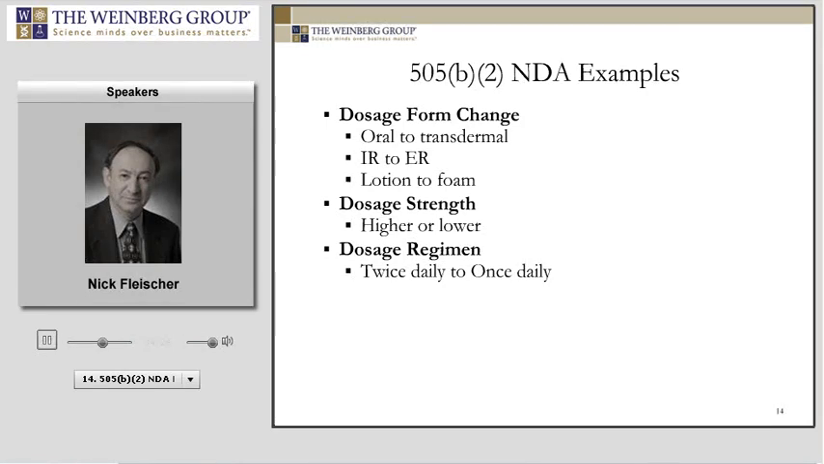A dosage regimen change is also something that could be done under a 505(b)(2) NDA. For example, going from an innovator or listed drug that is twice daily dosage to a once daily dosage. But again, clinical trials would most likely be required to have such a change made.